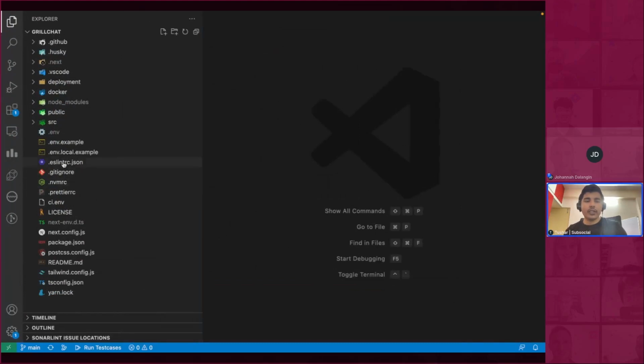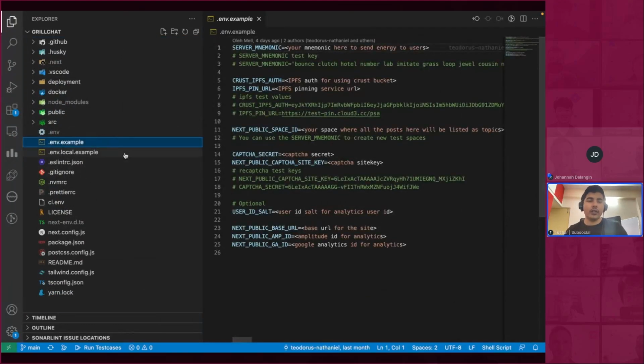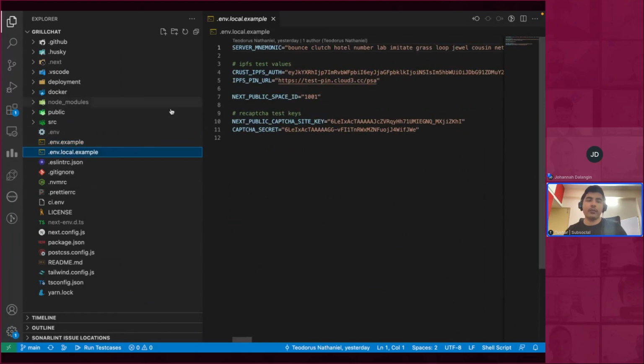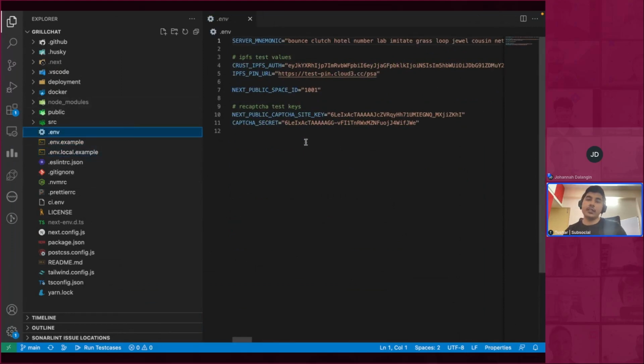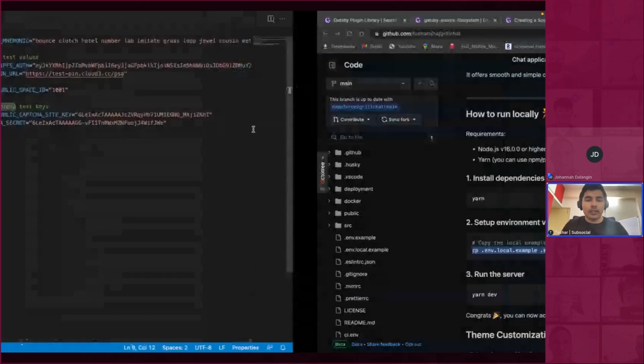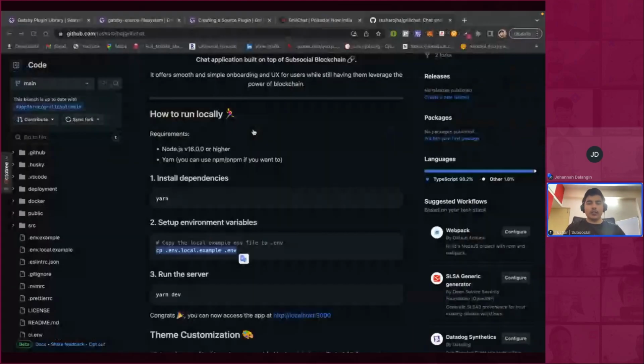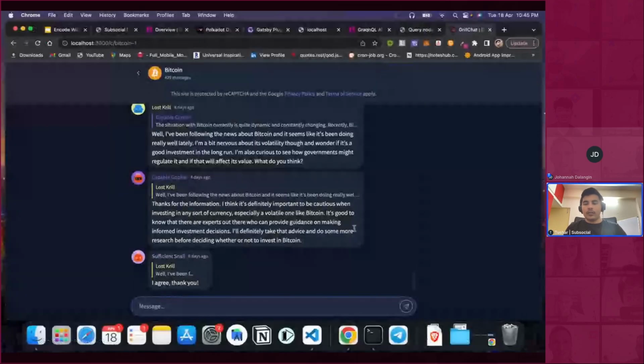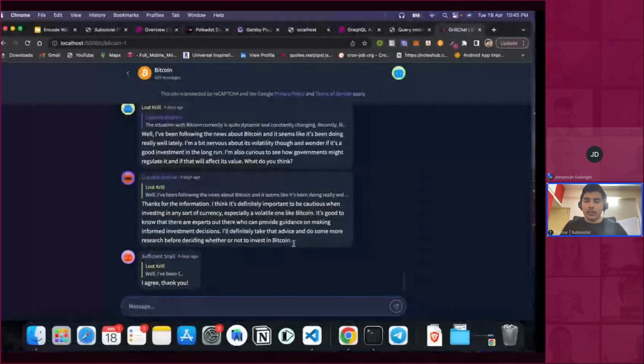So we have a set of examples in this .env local example. We filled it with some properties so that it's easy for you to run locally without manually filling them in. So what these server mnemonic is, or what this IPFS pin URL is, and everything. You need a lot of things here to make things work. So you can see it's working right now. Yeah, you can send messages and it will log in, and it will work.